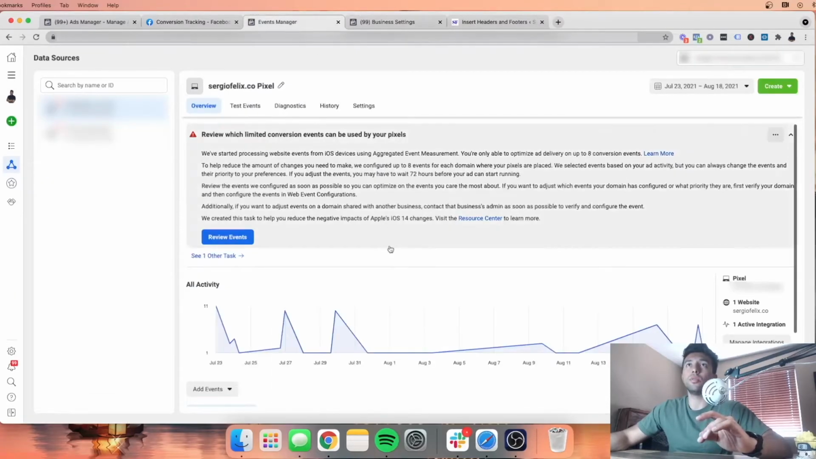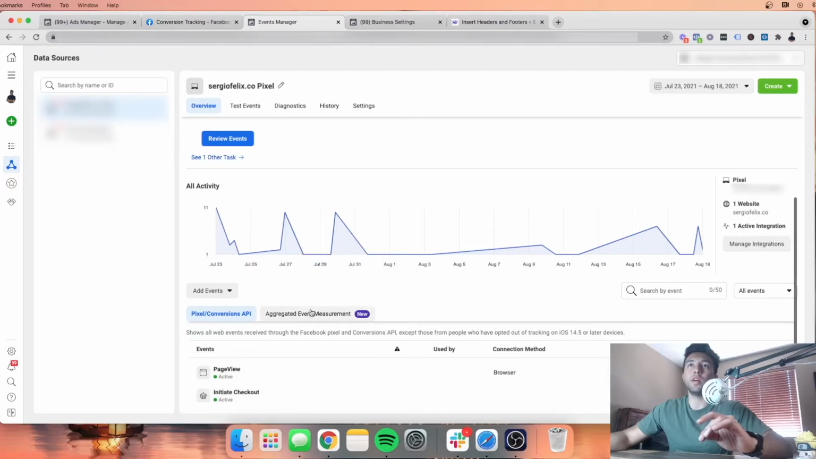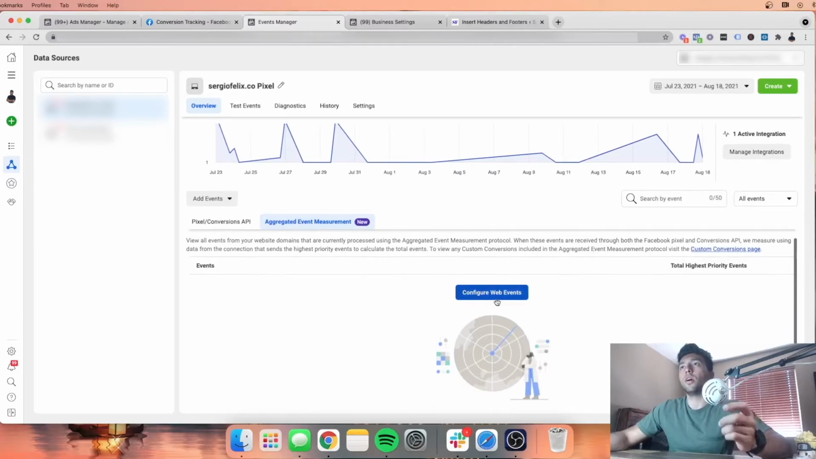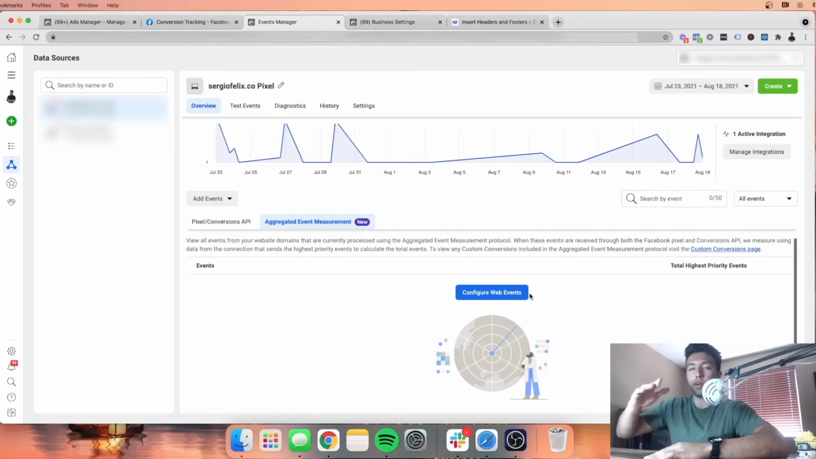Now let's go to aggregated event measurement. This is important. This is something new that Facebook came out with, which is you got to organize the events by priority. So it could be purchase, initiate checkout, add to cart. For people that opt out from iOS devices, it's going to track the one that you have as the highest priority, and it probably won't track the other ones you have as lower priority. So that's why it's important to have the aggregated event measurement.